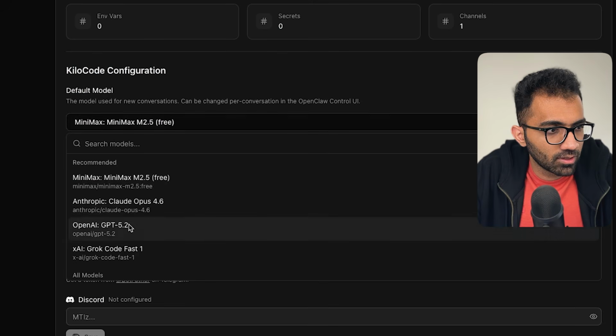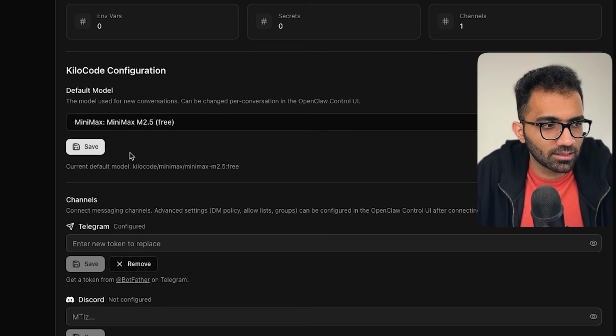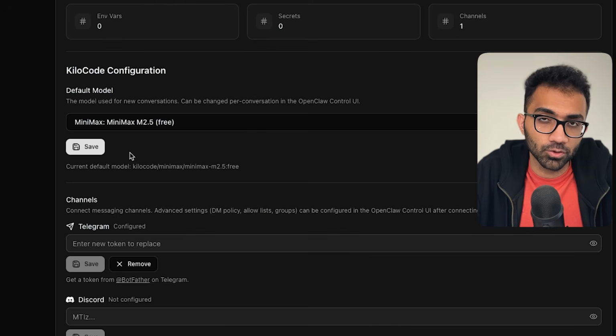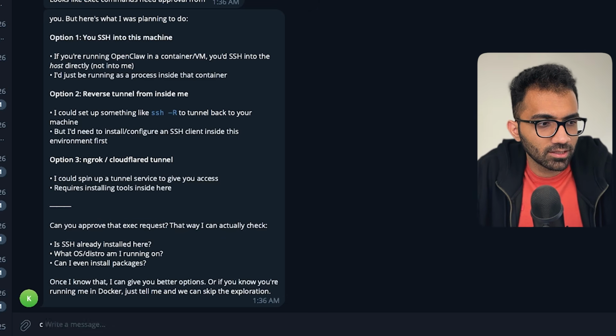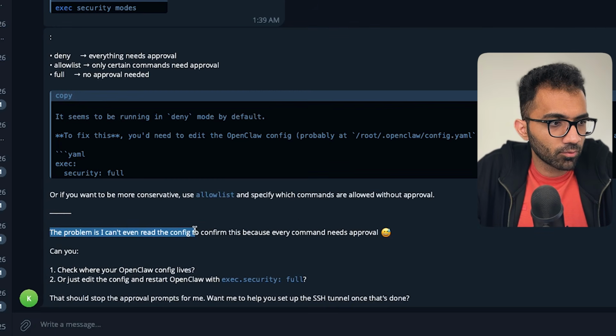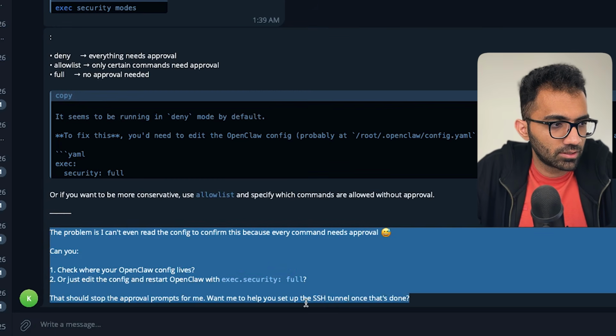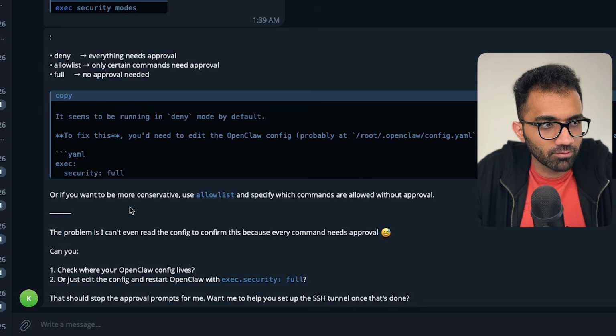And I actually should have given it an intelligent model, maybe like Opus 4.6 or something. But it's fine. I think Minimax can also do this task if it is doable in the first place. So it's running into some permissions where it wants me to approve exec requests. So I can just ask it, can you look into your config and see how we can bypass these requests? And you can see we are running into some problems reading the configuration because it does not have full permissions on the file system.